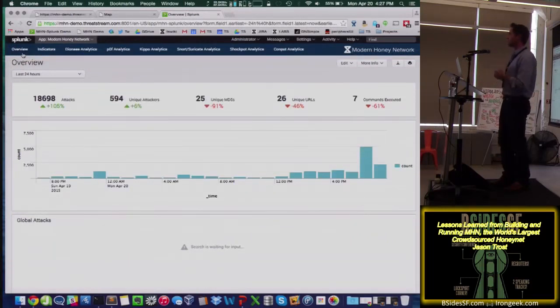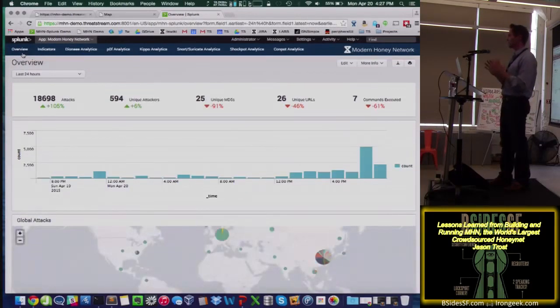Okay, so the Splunk app's goal was to provide you dashboards that show you what's going on with your honeypots. The overview page shows you, at a glance, what's going on with all of your sensors and shows you some stats compared across 2 different time periods.